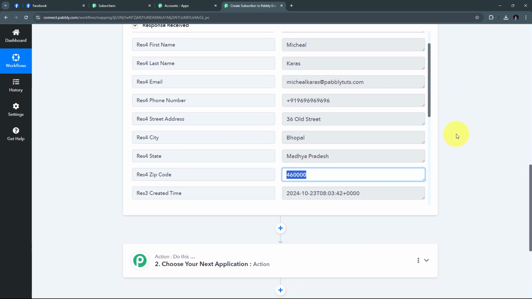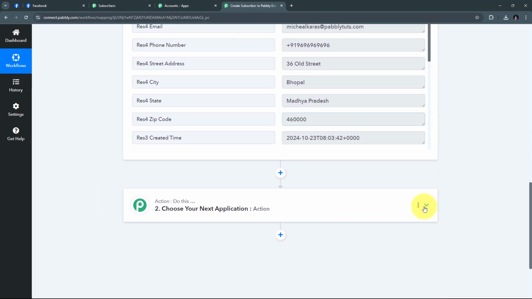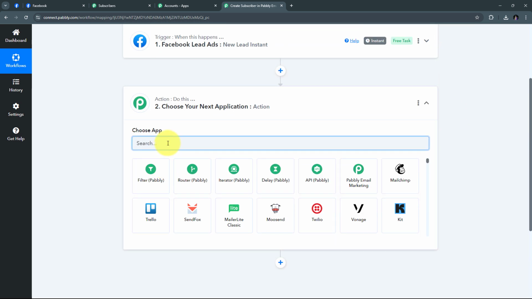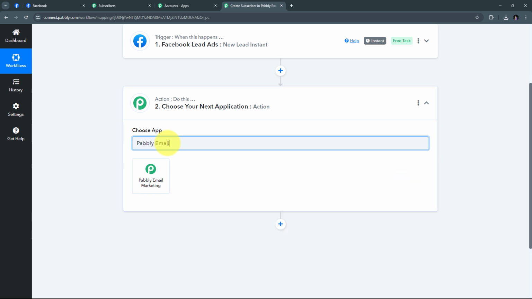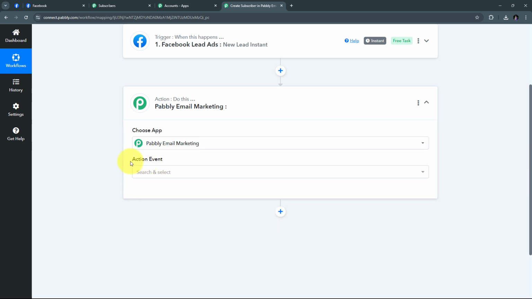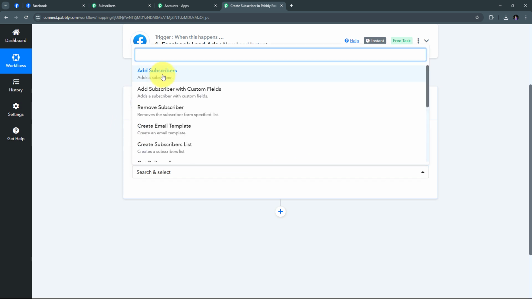So for creating a new subscriber, I need to set up my actions tab. And here I need to search for my action application, that is going to be Pabbly email marketing. And I need to select Pabbly email marketing here. Now I have to give an action event, so I'm going to open this tab, and add subscriber will be my action event. So I'm going to select this.